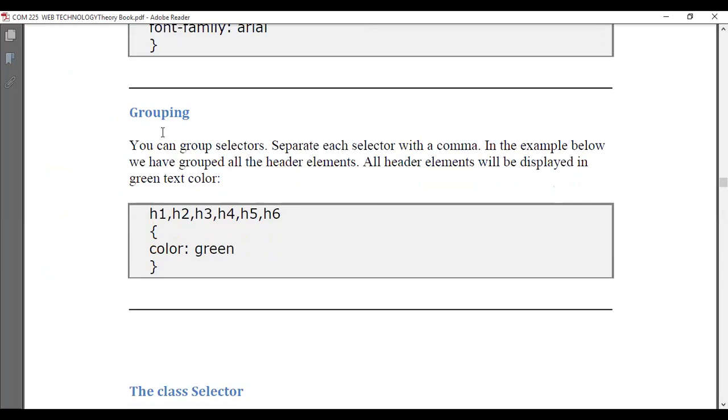Hey, grouping, you can group selectors. Separate each selector with what? With a comma. Are you with me? In the example below, we have grouped all the header elements. All the header elements will be displayed in green text color. Look at header 1, comma, header 2, comma, header 3, comma, header 4, comma, header 5, comma, header 6.